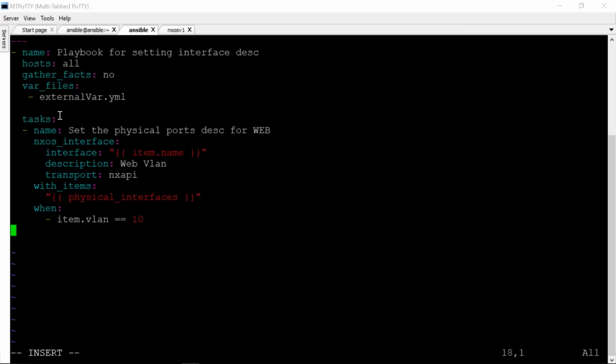That's it. So here you can see, the only thing that we need to ensure here is that our label should be matching, otherwise it will throw an error.